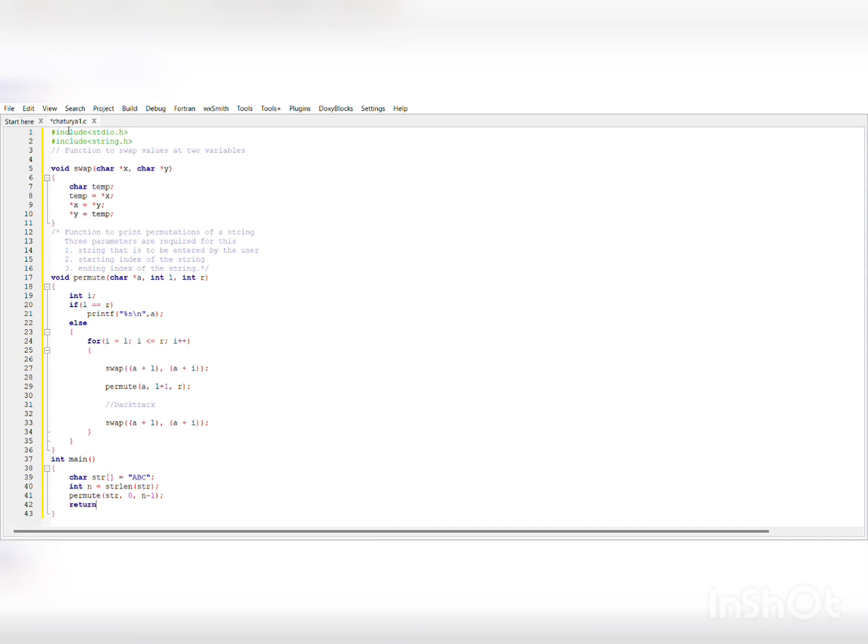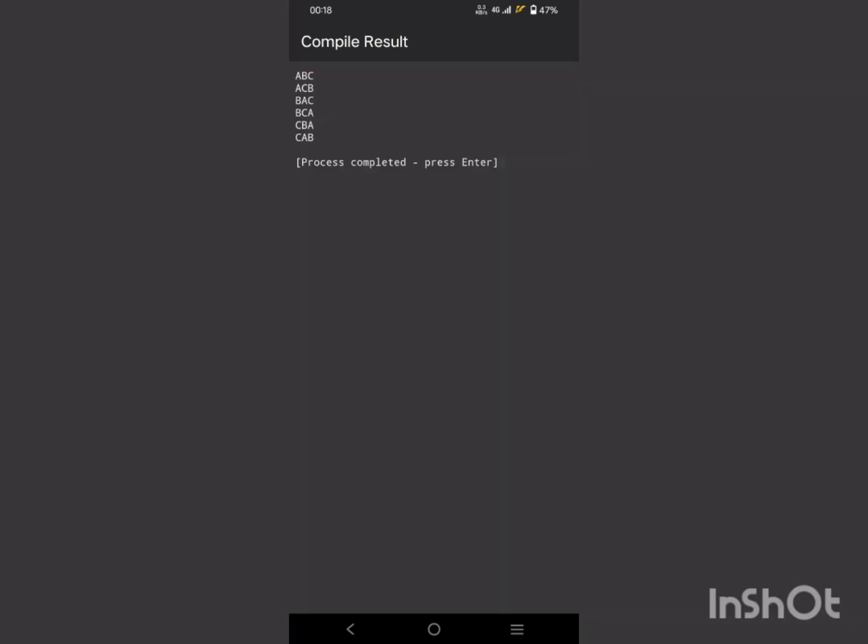Here we have to return 0, as it is int, so that the value will be returned. Hence this is the function. Let us check if any errors are there or not. So we have typed the function, so let's go for the output. Let's run it. Here is the output. We can see the permutations of the string ABC, ACB, BAC, BCA, CBA, CAB.